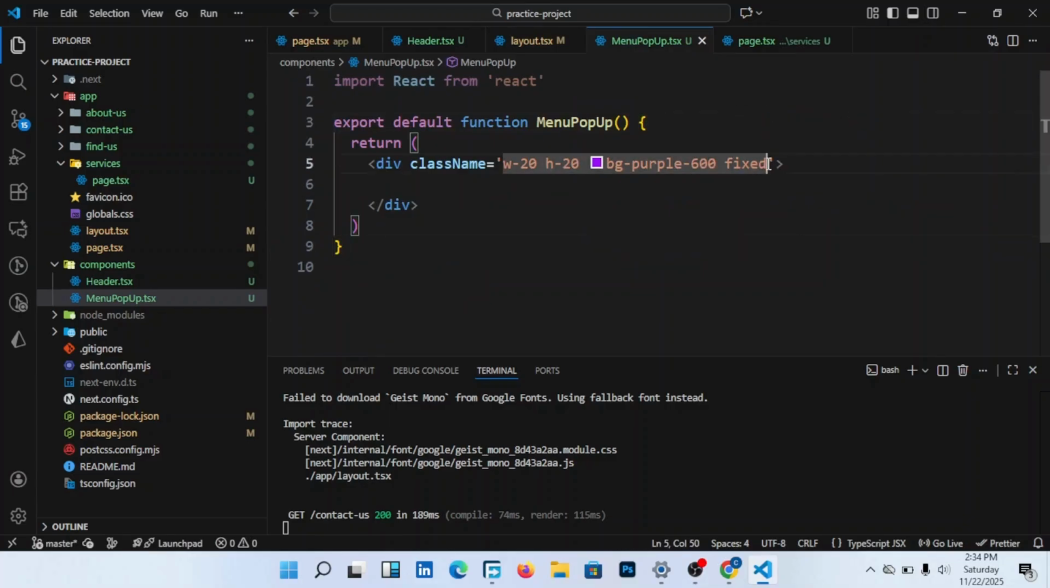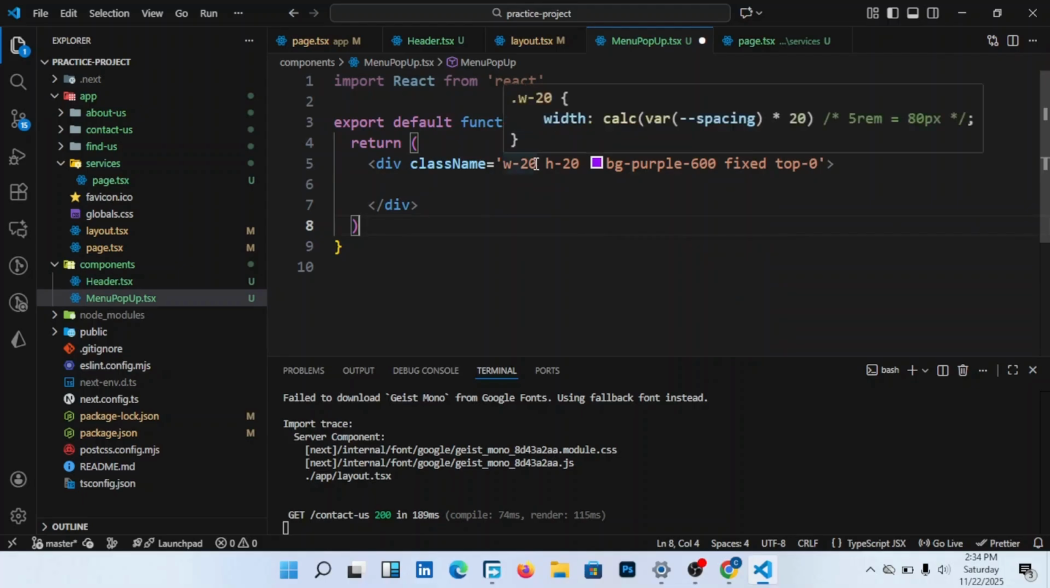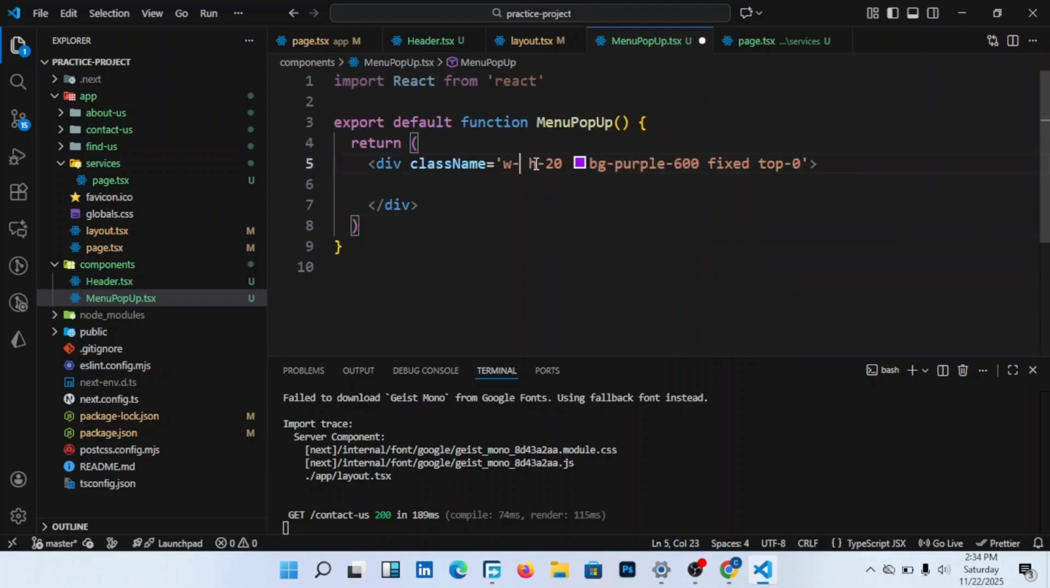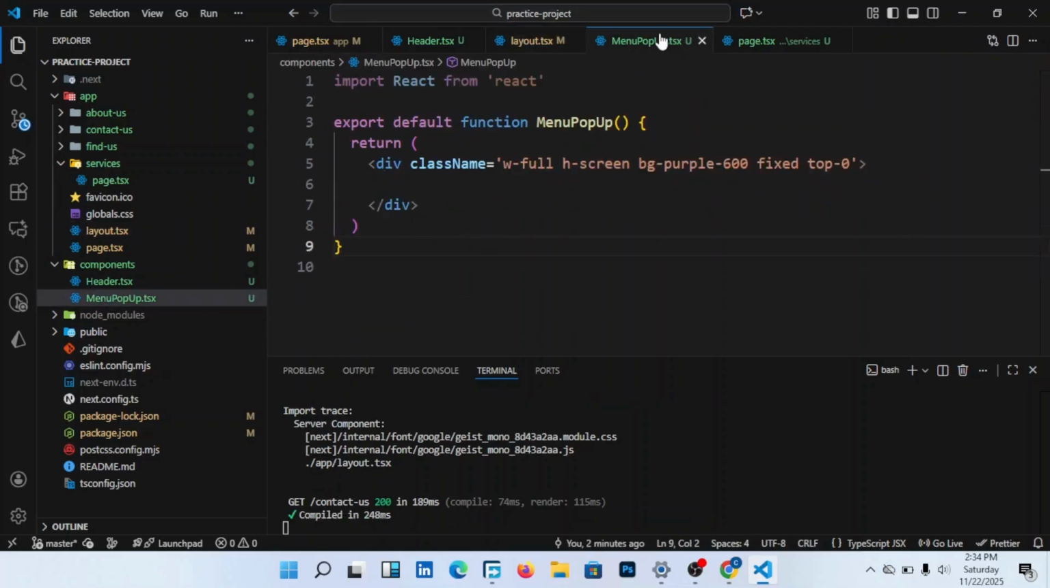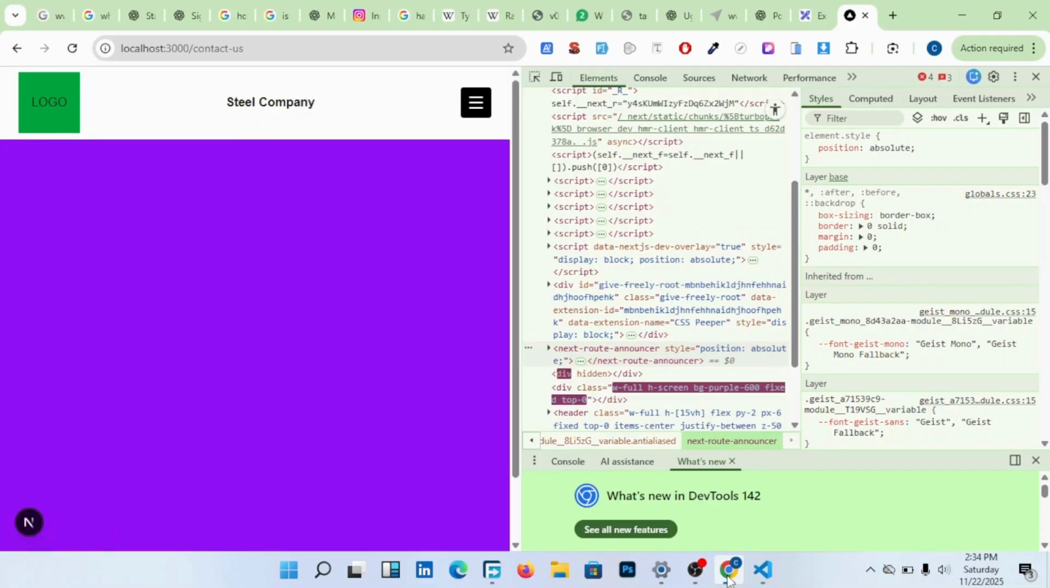So I'm going to put here fixed at top 0. Instead of this width here, I'm going to put width full, and then height screen. I want to see how it looks like. So we are waiting and we see. It's coming. Okay, it is here.